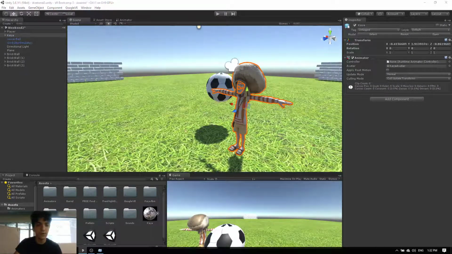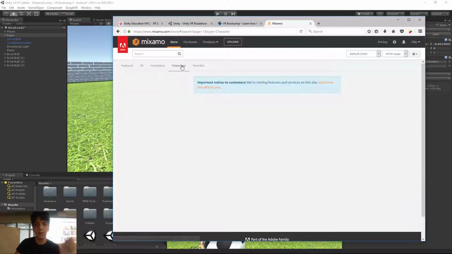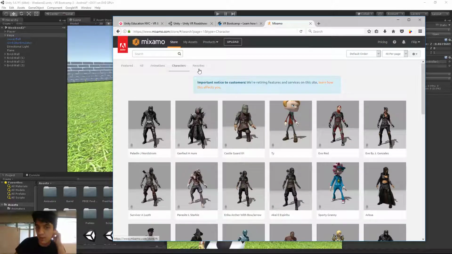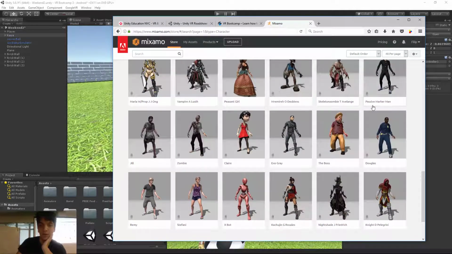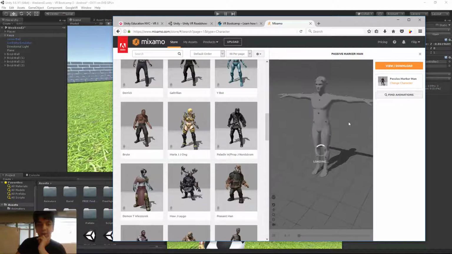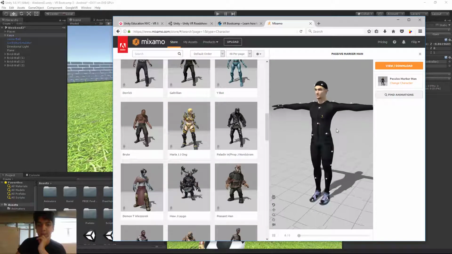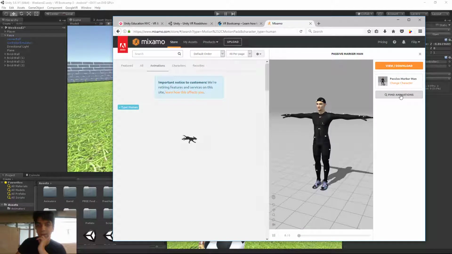Or you could do the same thing that we did here and just go to characters, Mixamo, store characters, and pick any character that you want. This is the character that we're going to use as our goal man, as our soccer goalie. I usually like to use this marker man because I feel like he's very basic.